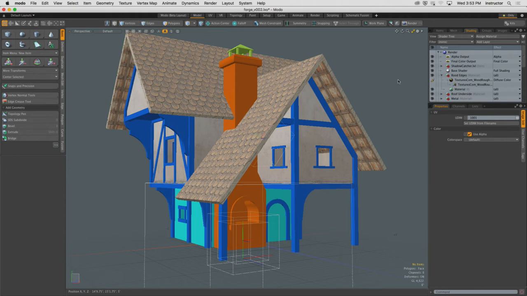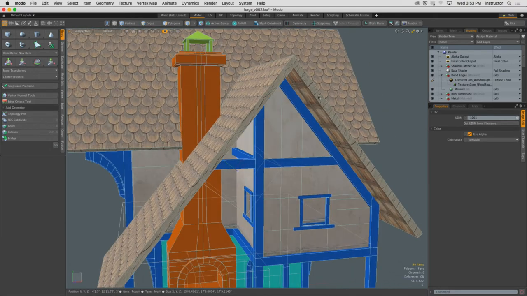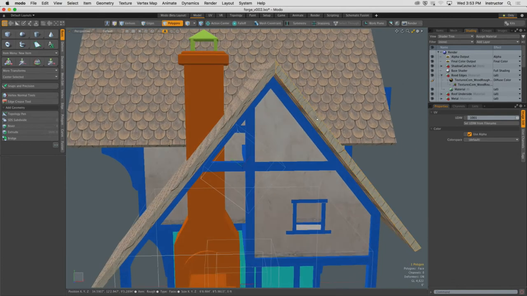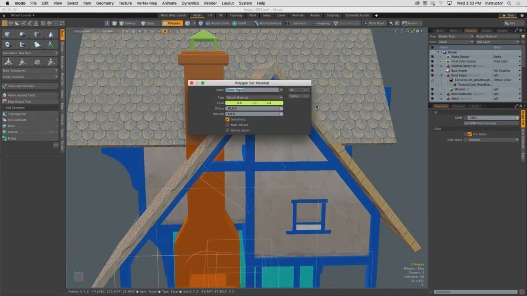So the solution to this problem is just to create another material with the exact same image whose texture locator is going in the opposite direction. All right, so I'm going to retarget, and I'm just going to do this one over here. So we'll call this wood edges on the right side. Why not?